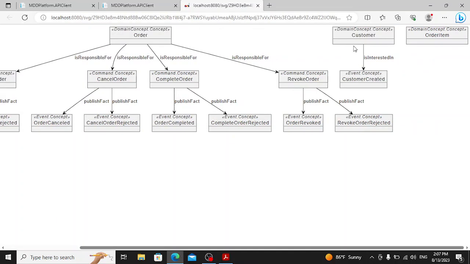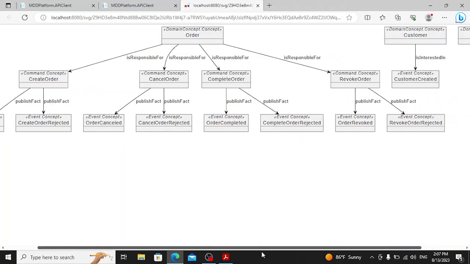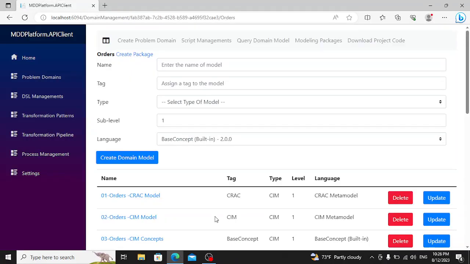To check the status of our model, we can view its diagram. You'll notice the relationships among the concepts and their responsibilities. Additionally, we're interested in being notified when the customer-created event occurs. After describing the CRAC model, we need to fill the models at lower levels of abstraction using a series of transformations. These model transformations are executed sequentially, transforming our input model into the output model.